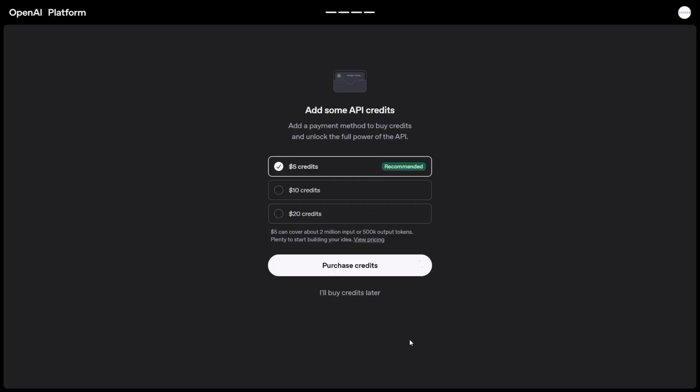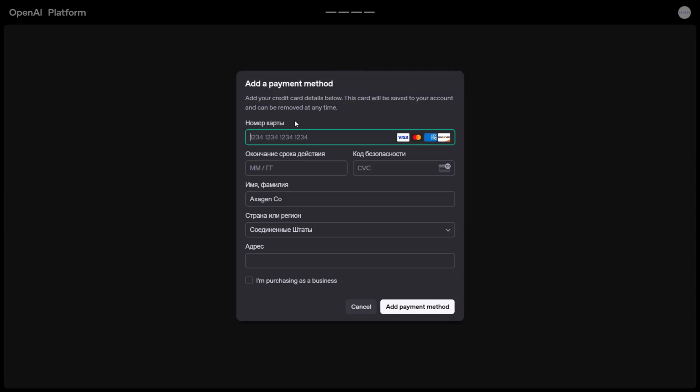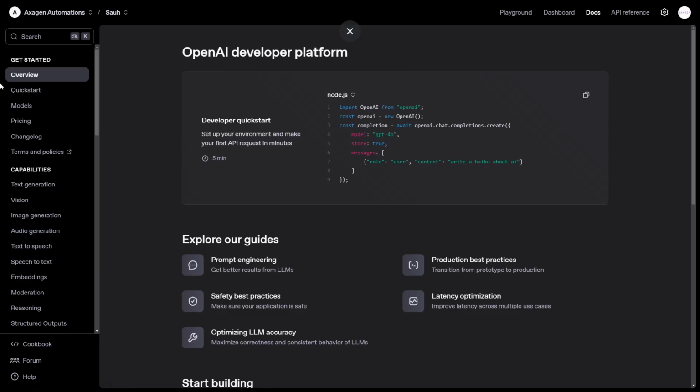And now I have to purchase credits. I'm going to start with $5. And now it asks me for my credentials. And now I have the regular API home screen. At the top you can see Playground and Dashboard. These are the ones that we need in Make.